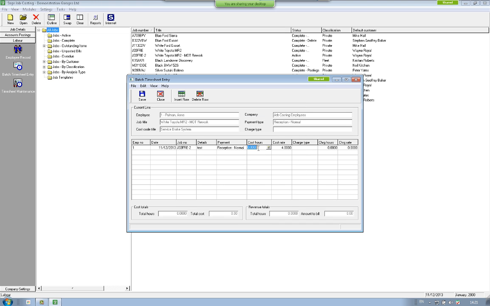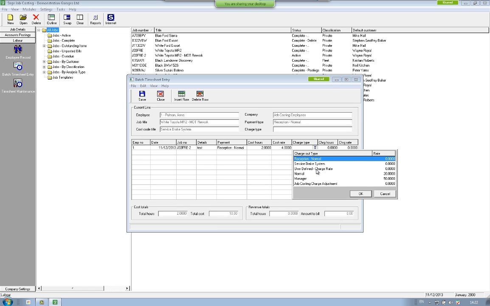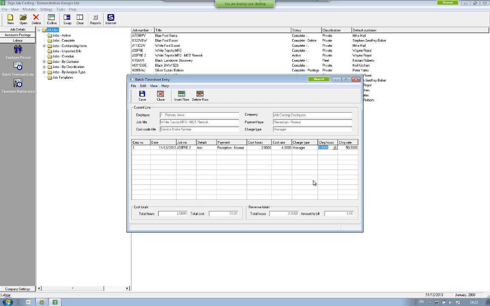And then you can put in the number of hours that they've been working on that element of the job, their charge type, so how they want to be charged out on this one, and the number of hours applicable. And then you would go on row by row, entering either for the same employee, lots of different jobs they've been working on, or for multiple employees at this point.